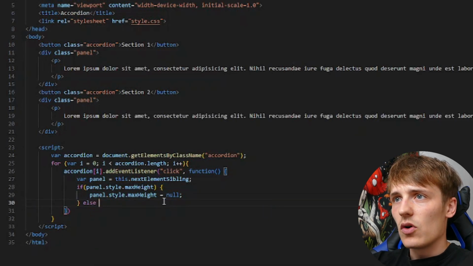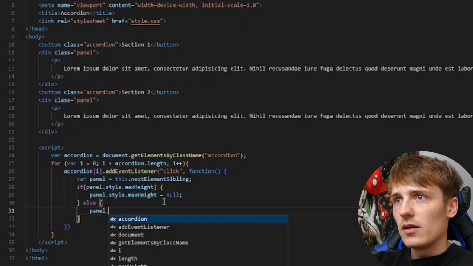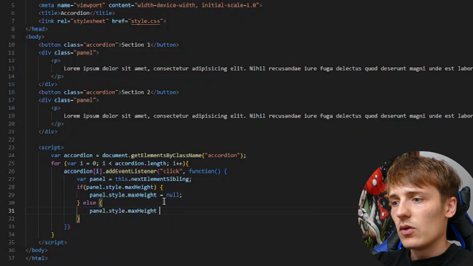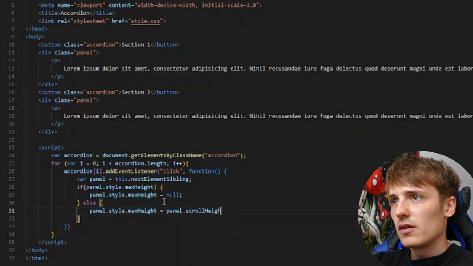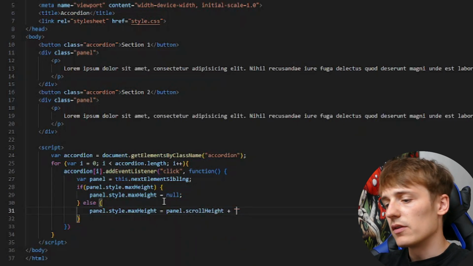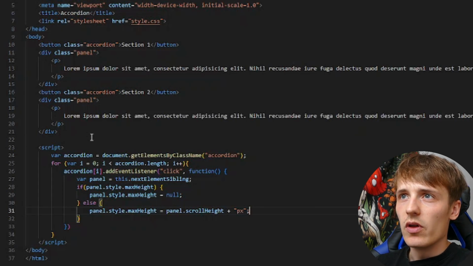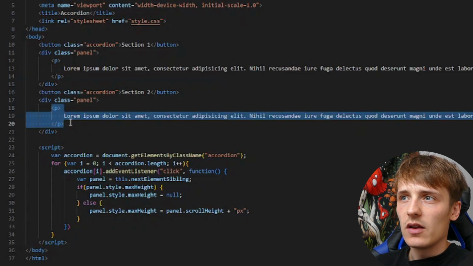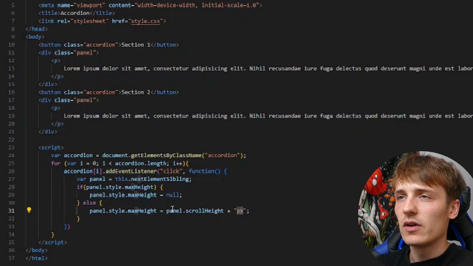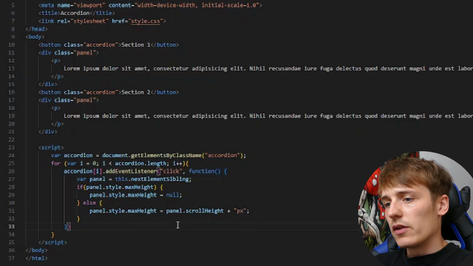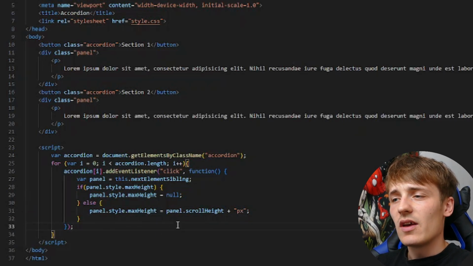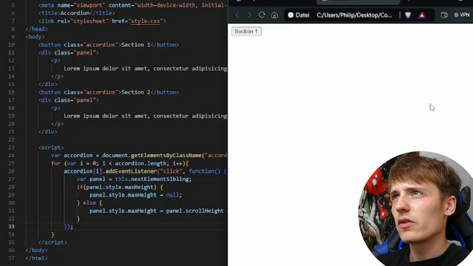And else, so if they are closed and we click on it, the panel max-height will be the panel.scrollHeight plus "px". So it will check the height of this element and attach the 2 letters px to it, and this will be its new height. So don't forget the semicolon, and we can save it, and let's try if it works.